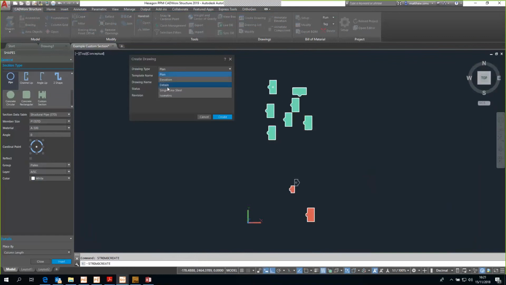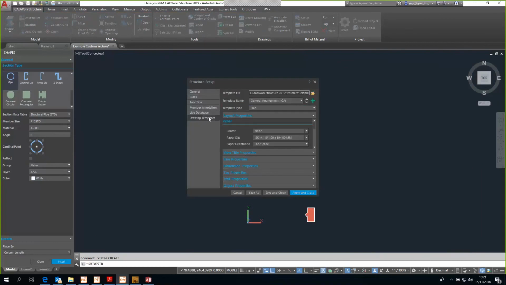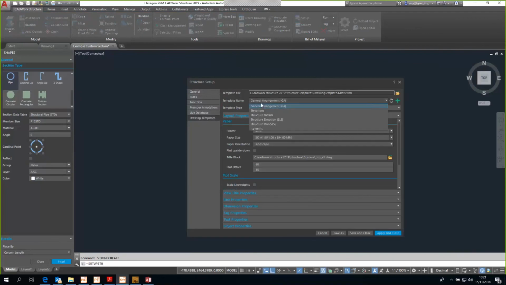You can either do a plan, elevation, a detailed drawing, single line, steel, isometric. So let's just say plan. You've got templates. I've got one called General Agent Setup. Let me just close that down. If you go to Setup, you've got drawing templates, and you've got all this information you can use. You've got template name, and a few others here, but you just need to set them up, and they can all be saved back to your file.